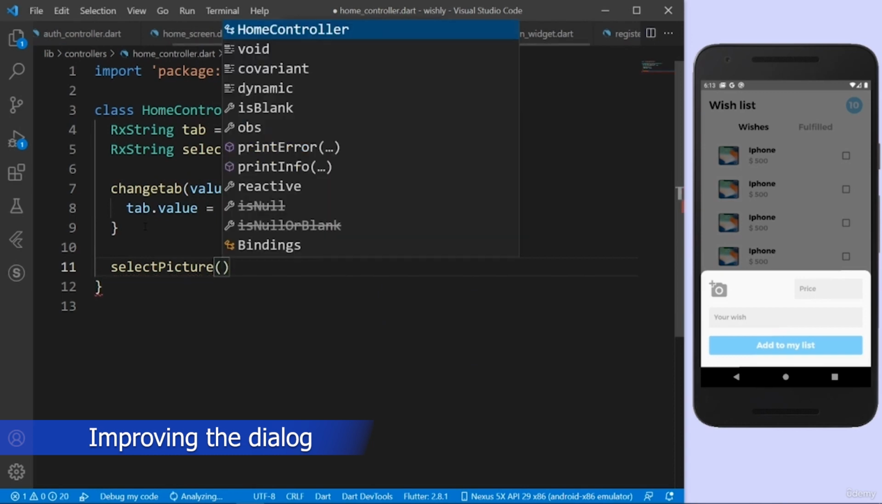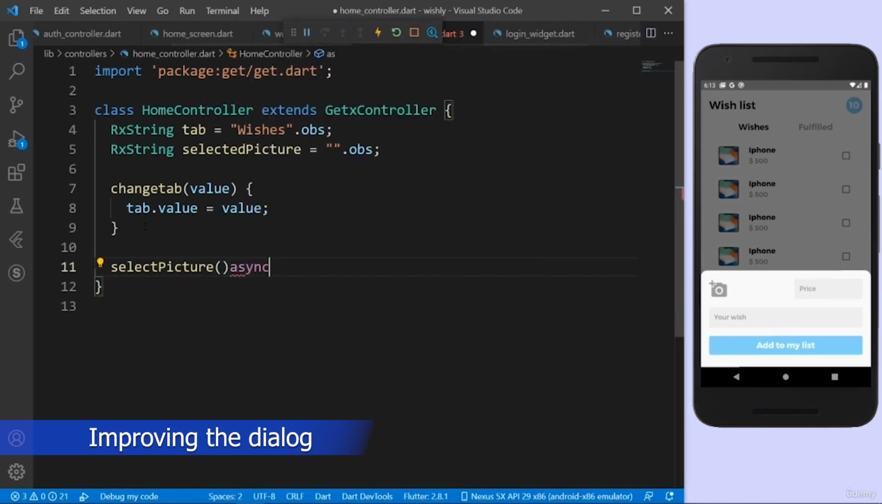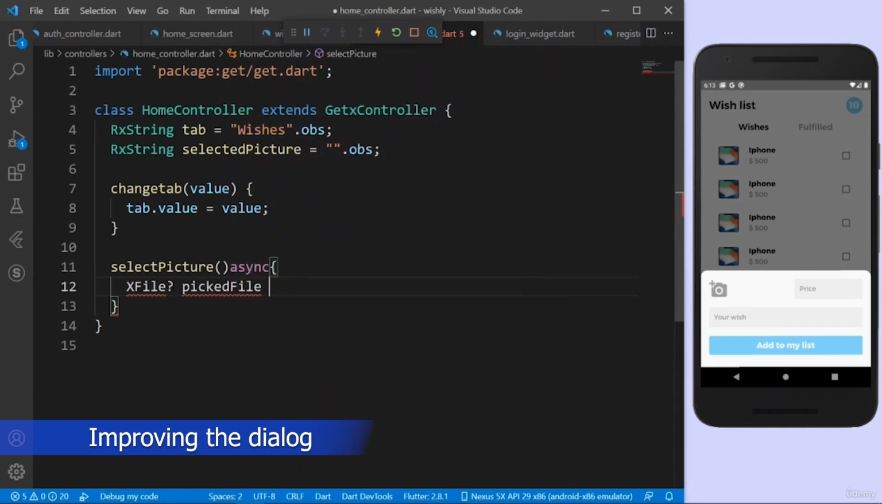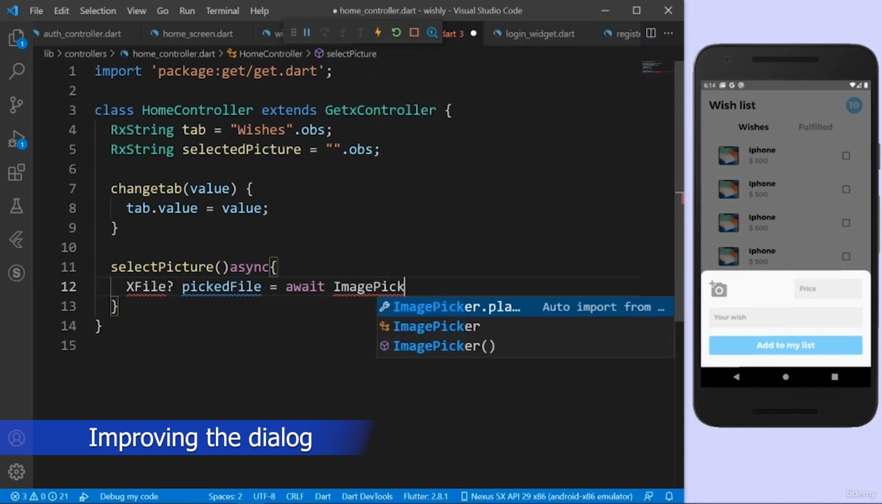The user will have the ability to select a picture from his gallery, and then this picture will be shown here. To actually select the picture is easy. You have to say XFile, with a question mark because it could be null, right? And let's name this pickedFile, and let's say await.